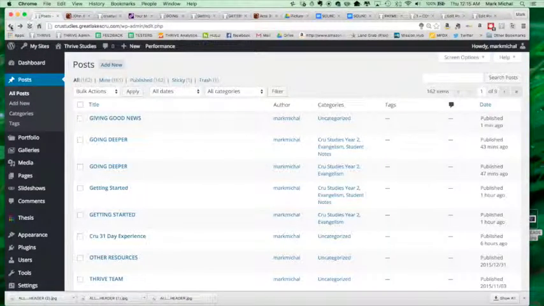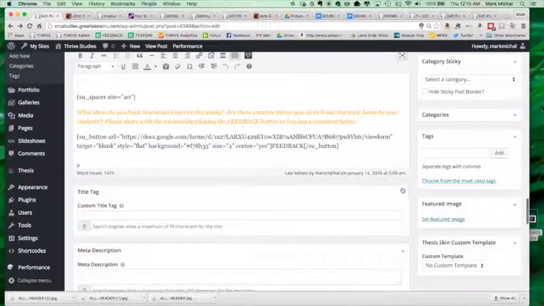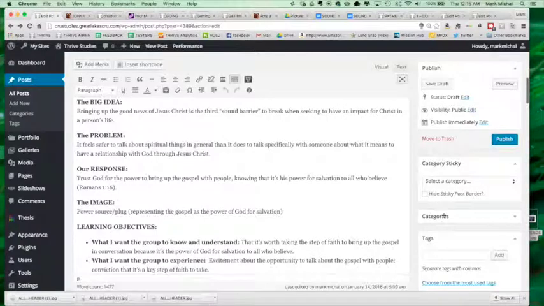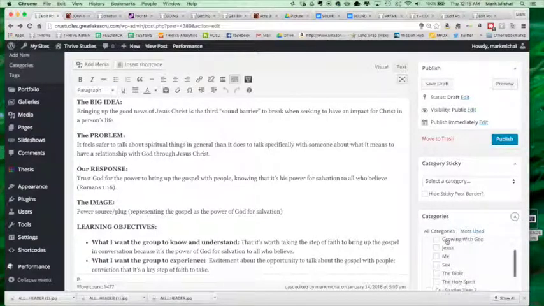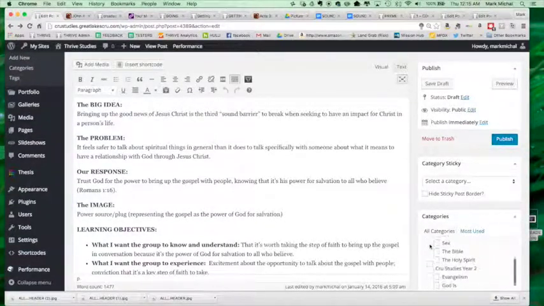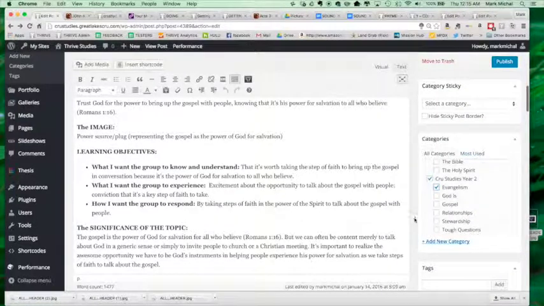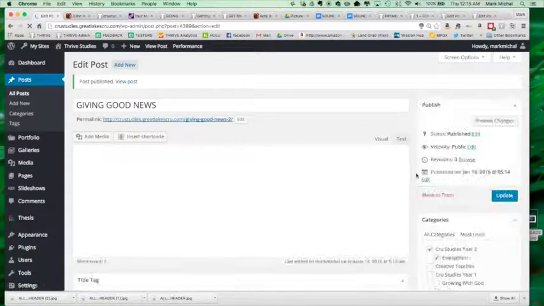This is important. We need to remember to put categories on each of our posts. Don't forget the categories, because that's how we find them. So the category for this one is first the Crew Studies Year 2. Want to make sure that is checked. And then this one is the Evangelism Study, or the Sound Barriers Study. So whichever series it's in, you want to click that too. And that's all you need to put for the categories for the Leader's Guides.